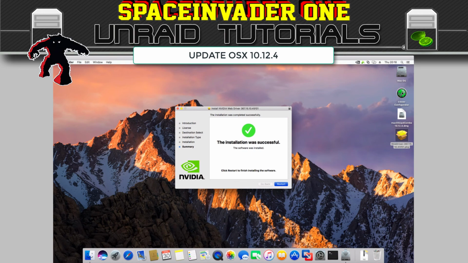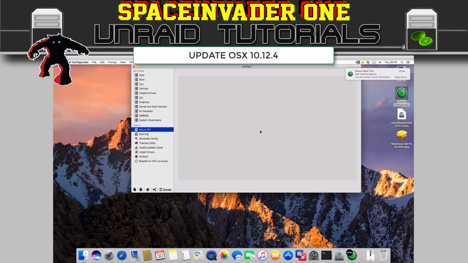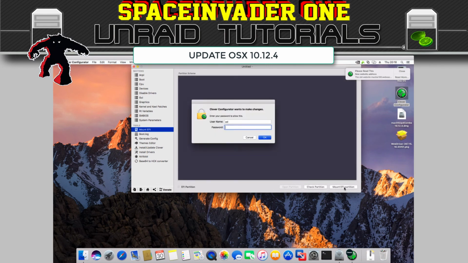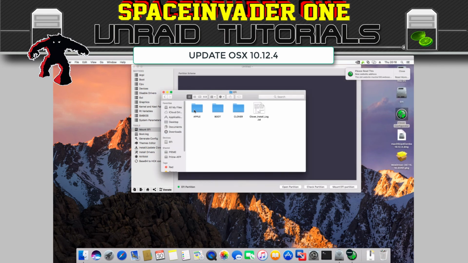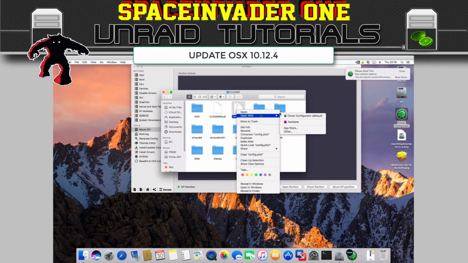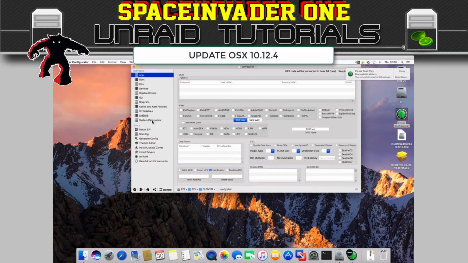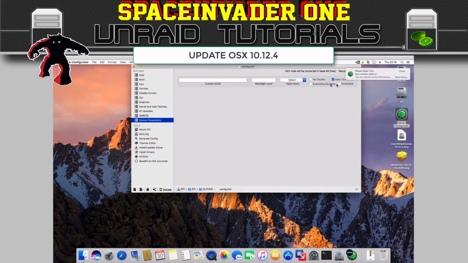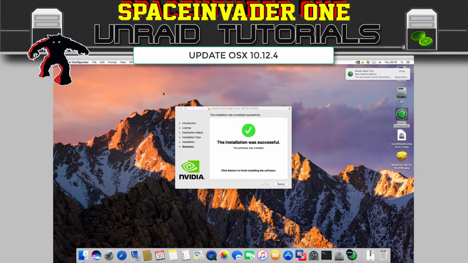Let's open up Clover Configurator and again mount the EFI partition. And now we're going to go back to system parameters and re-enable the NVIDIA Web. Close that and save it. Okay, so with the NVIDIA Web drivers enabled in Clover again, we can now click on restart because everything's updated and it will work absolutely fine. So that's how you upgrade to 10.12.4.